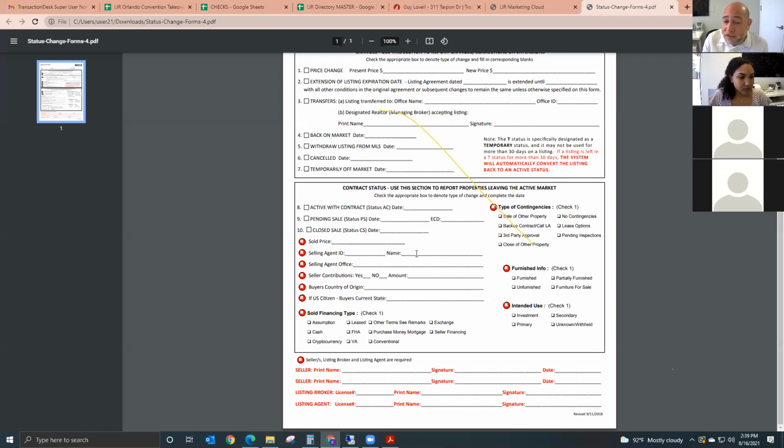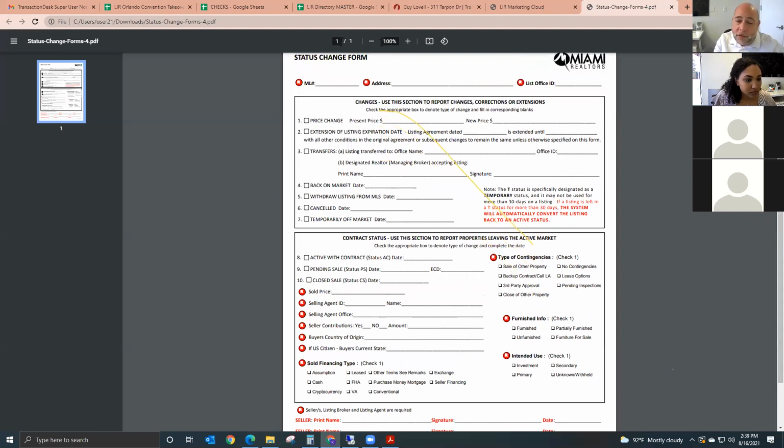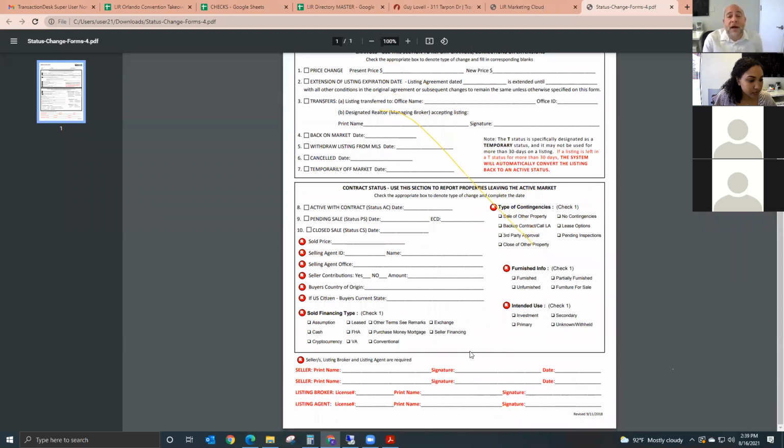To the right, there's type of contingencies. That's very important. Everything in red is required, and these are things that the MLS asks us for. We get these forms and they're incomplete. So make sure that every required section, type of contingencies, furnished info, intended use, the sold financing type, we don't get this blank. I can't guess how it was bought. It was VA, FHA. I know where to look for it, but it makes me scramble, or Carolina scramble, having to go look at the final ALTA to decipher if it was FHA or not, or if a credit was given. So if you're a listing agent and you're going to get paid, you need to make sure that this form is properly filled out with the information required so that we can properly update our MLS.